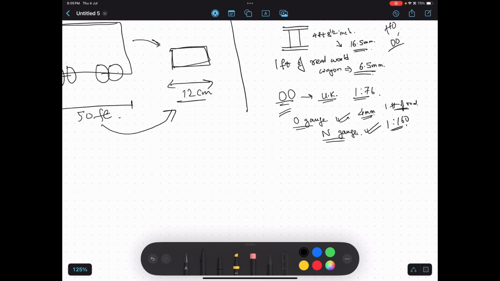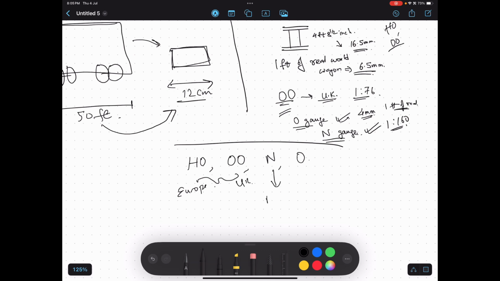So, to summarize, you have basically 4 options for choosing model railways: HO, double O, N, and O gauge. The most common ones are HO for Europe and OO for the UK. If you're tight on space, it is N gauge. And if you have a lot of space, you would go for O gauge.